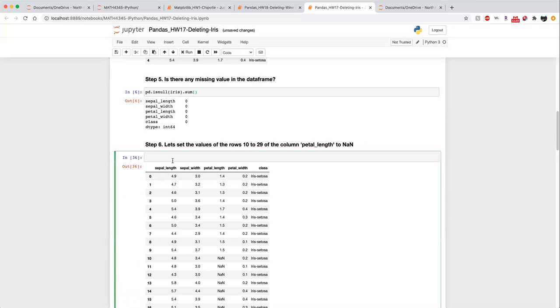We just checked that, and then let's set the values of rows 10 to 29 of the column petal length to NaN. We're not going to use fillna, but we use np.nan. First, we need to designate the rows 10 through 29. These are the index numbers, right? So we use iloc.